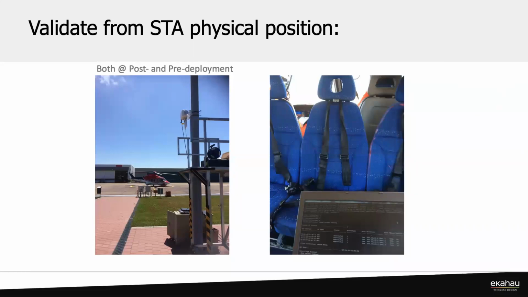Validate also from the station physical position. So for the post installation, this was by far my nicest project that I've done for outdoor. And what we did inside the helicopter, we validated both from the client position as well as from outside, inside out, and from the controller.